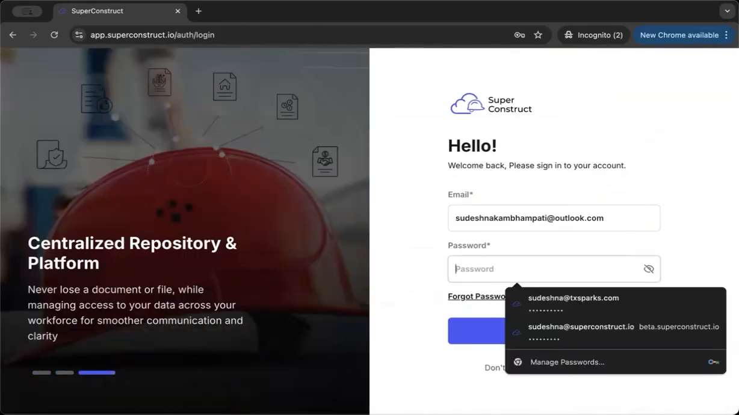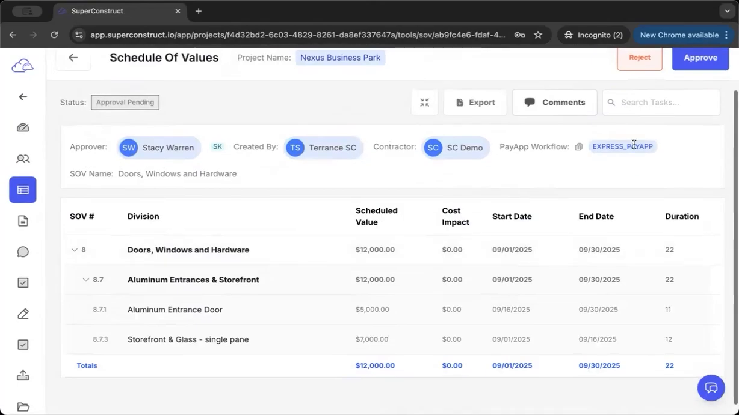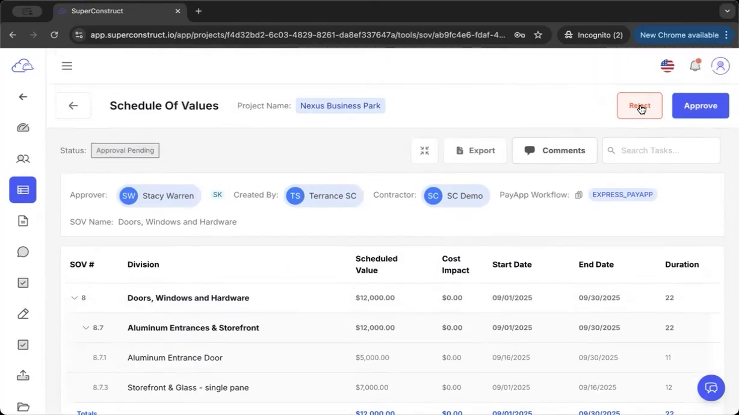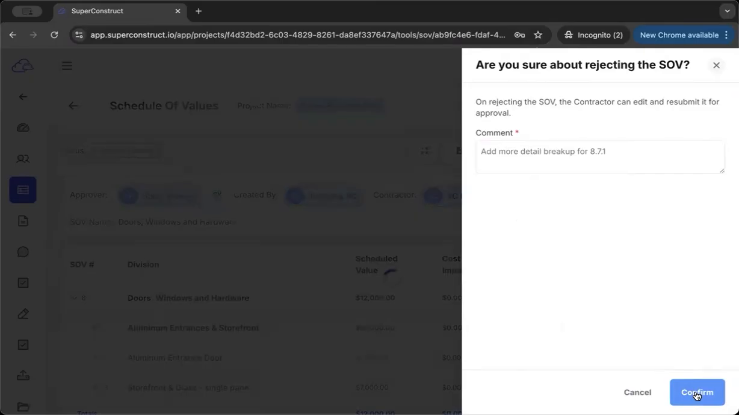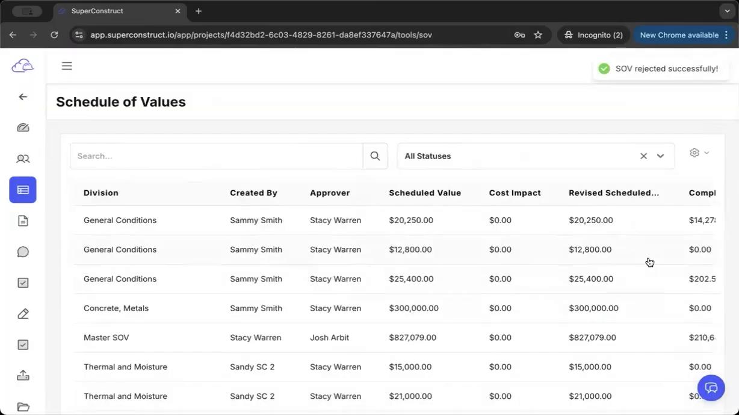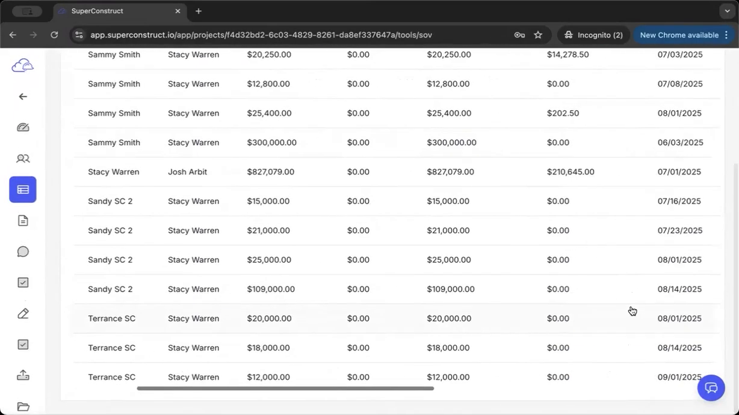Now let me log in back as a GC, and if the GC clicks reject, then the SOV is reopened for the subcontractor to edit and make required changes and resubmit for approval. Let's click reject and add a comment. Let's say, "Add more detail breakup for 8.7.1," and click confirm. Now you can see that the SOV is in rejected status.